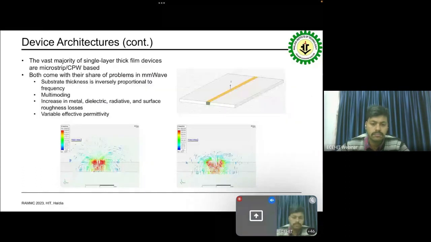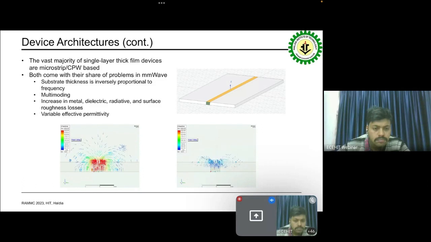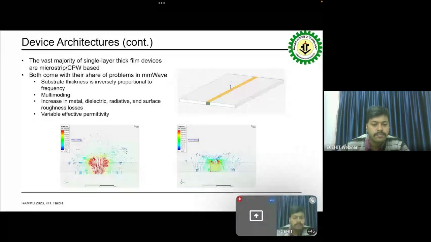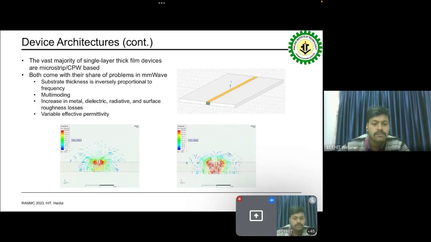So as I said, the vast majority of our single layer thick film devices are microstrip or CPW based, coplanar waveguide. Both of these come with their share of problems in mmWave, and they give me an absolute headache, especially the microstrip. The substrate thickness you're using is inversely proportional to frequency. The recommendations I've seen for an alumina substrate, one of the most common for both thick and thin film, is 25 mil up to about 20 gigahertz, 15 mil up to about 40 gigahertz, and then 10 mil up to maybe 70 or 80 gigahertz.